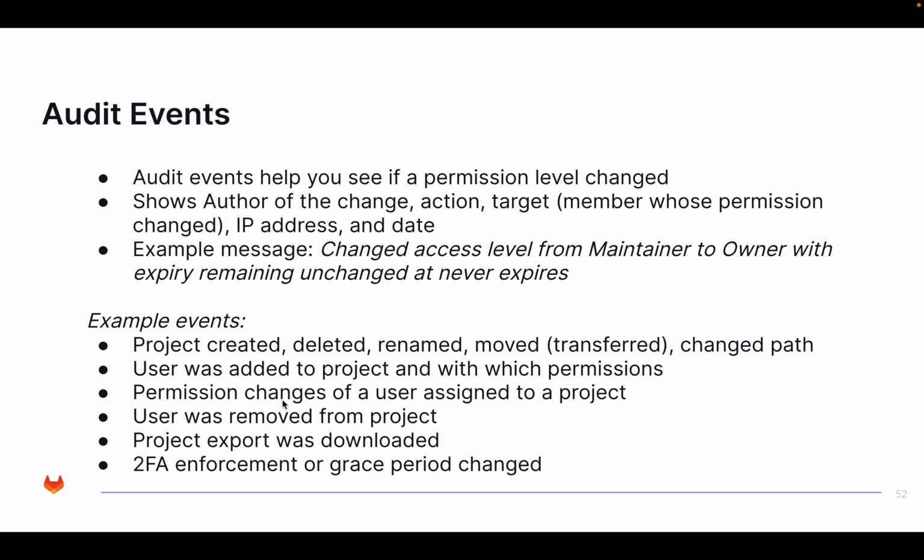For example, project created, deleted, renamed, or user added to a project or to a group, permission changes, etc. It can be either events happening in terms of a user having done something, but also an administrator having done something, in this case, for example, two-factor authentication enforced. There is a long list of events that may be triggered, which I will share a link to in the notes.